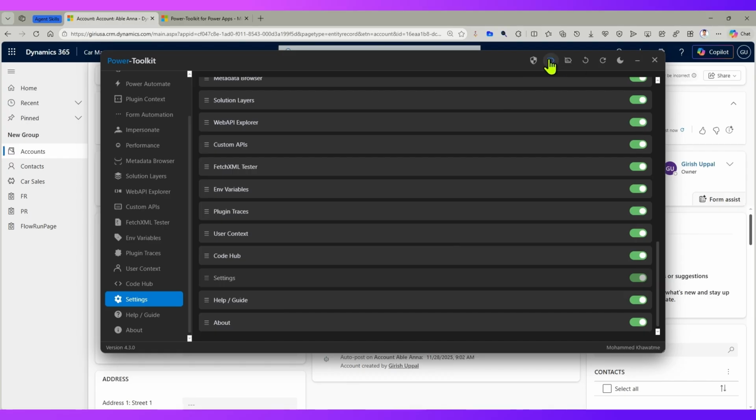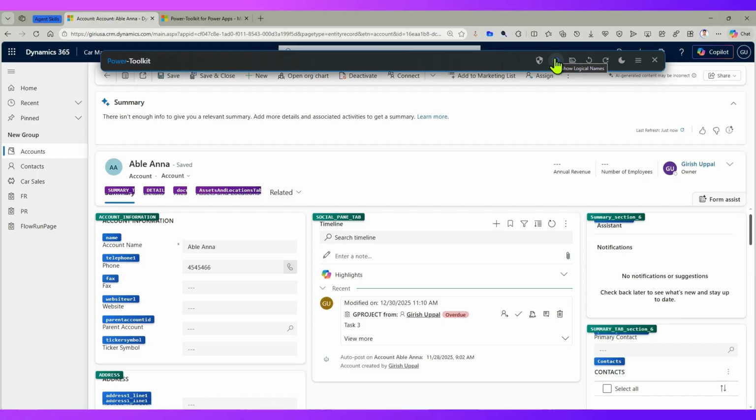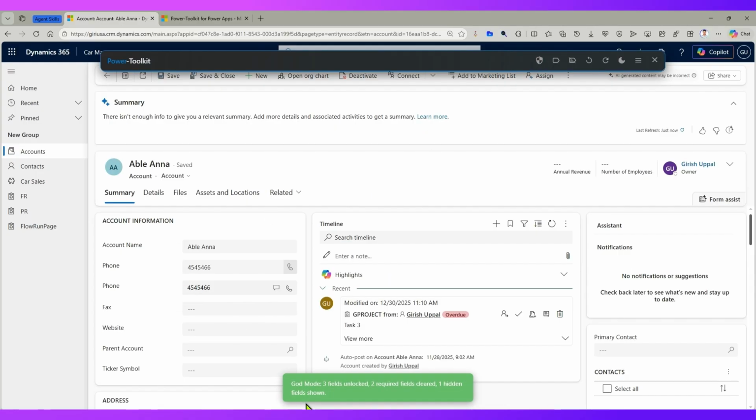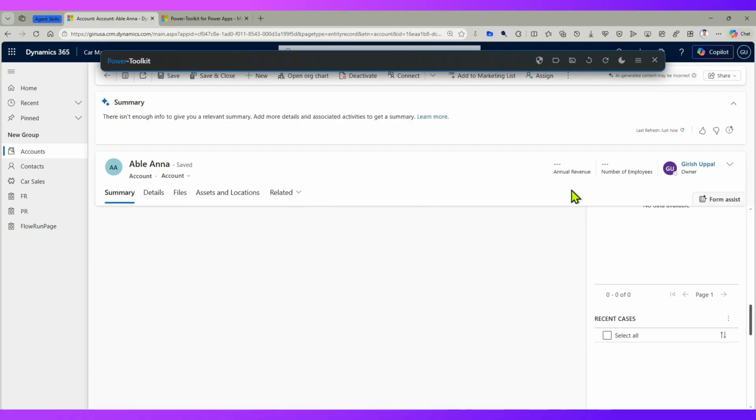So you can activate the god mode. You can show logical names. So if I click on show logical names over here, then in the form you can see all the logical names are visible. Now you can hide the logical names. You can activate the god mode. So if in the form there are some fields which are hidden, or you want to see the details which don't exist in the current UI, you can activate the god mode, and then you may see some fields. So it says 3 fields unlocked. Okay, I can just turn off the god mode, and then if you see over here, it shows the message that the fields are activated. So this form will get updated, and then other fields which are hidden, it will show you those information back.